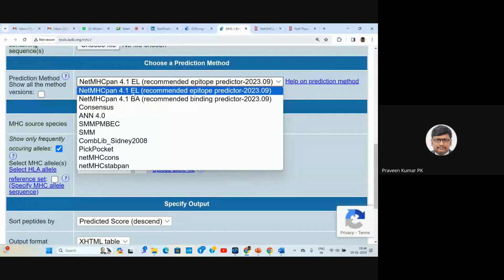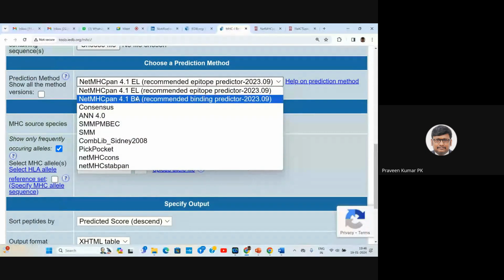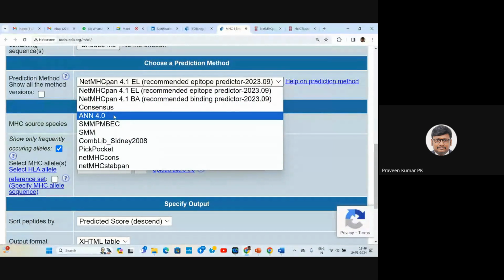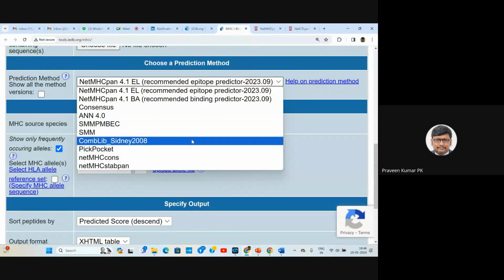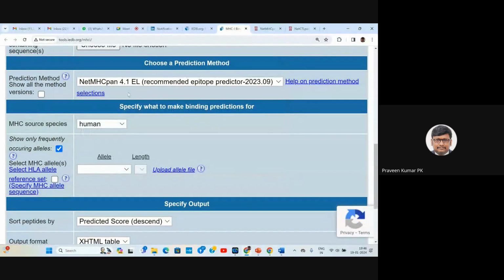By default, if you see the method, it uses a prediction method like NetMHCpan 4.1. There are also methods like 4.1 BA, consensus, artificial neural networks, SMM, PMBEC. So there are multiple kinds of methods. By default, whatever method is used is the recommended one, so I'm not going to change anything. Of course, we want to discover or design vaccine peptides for human, isn't it? So I'm not going to change human. I keep human as the organism.